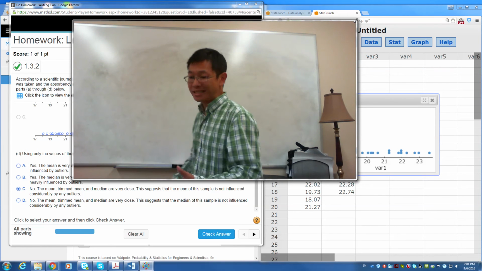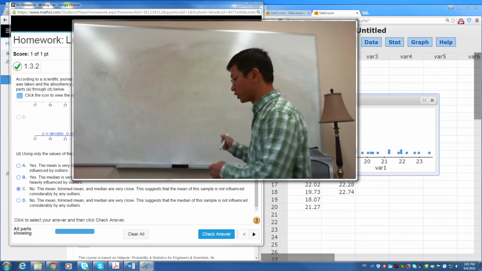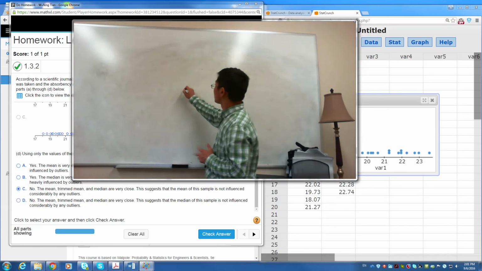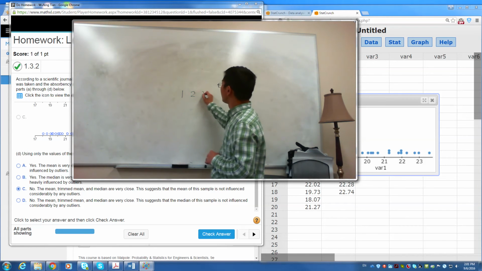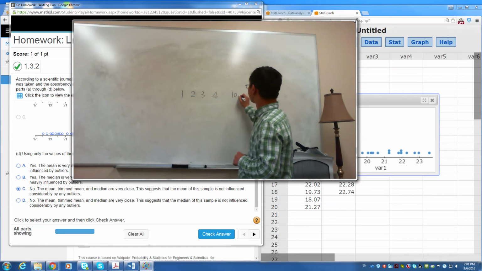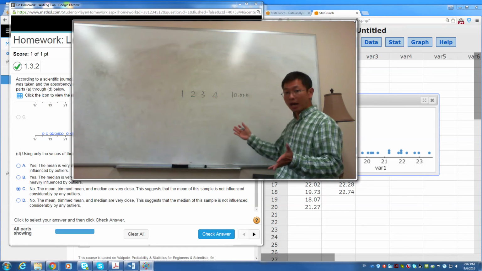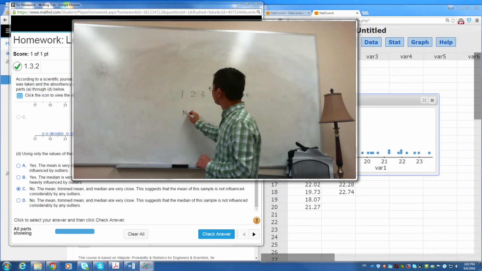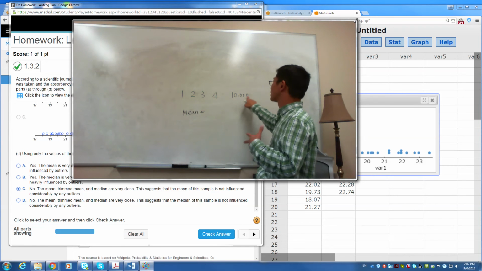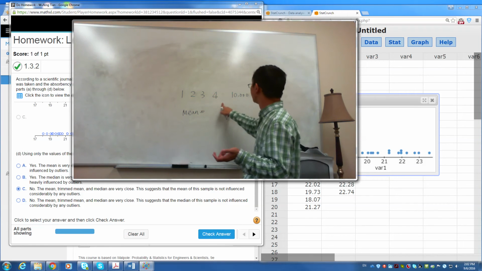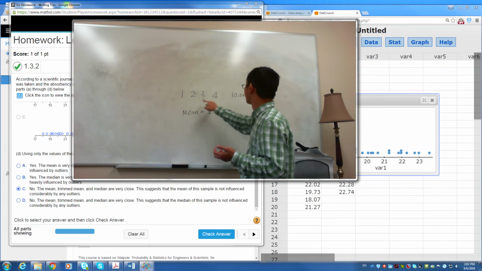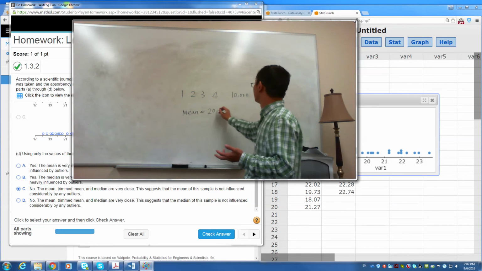Why is the extreme value so sensitive to the mean value? For example, if I have the numbers 1, 2, 3, 4, 10,000. Now you can tell the mean value. You add all those 5 together, it's about 10,010 divided by 5, which is going to be 2,000 something.